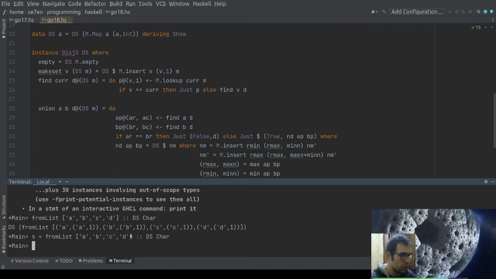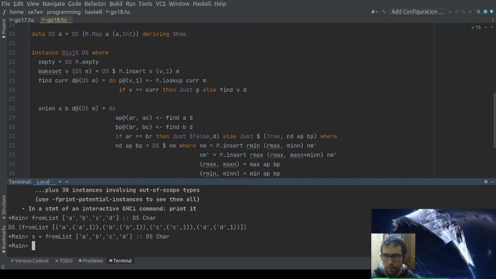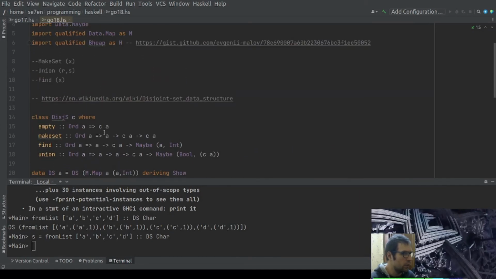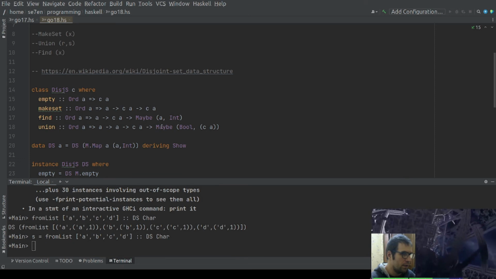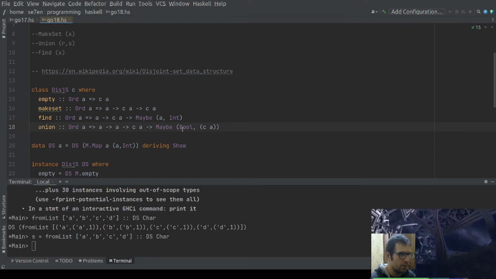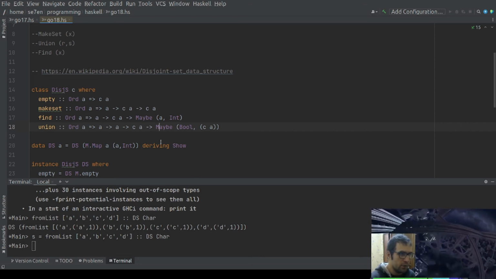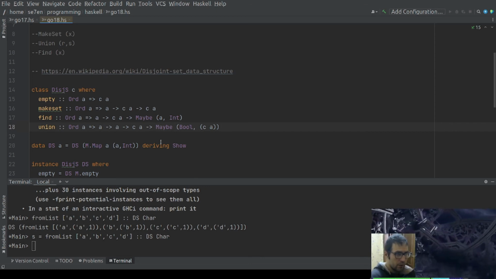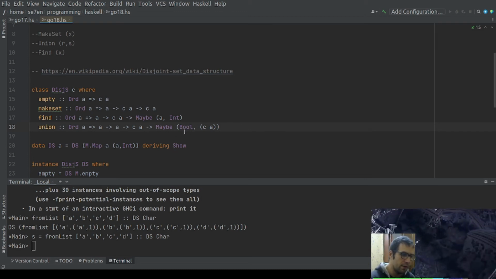use the union function to connect some connection components. Okay, and let's look at our union function type signature. You can see that it has some type which is a complex type. At first it identifies our vertices in our disjoint set with Maybe, and then it determines the fact that they connected our components or not with the Bool value.